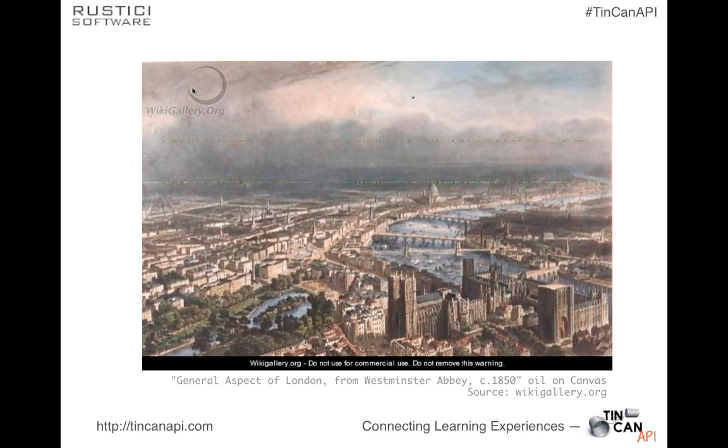And this was a huge improvement. This was a big step forward. This allowed London to build the city that you see here. But if you fast forward a little bit, in 1858, the whole system started to break down. There was too many people, and London had what is called the Great Stink.